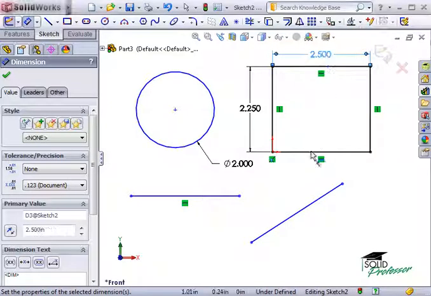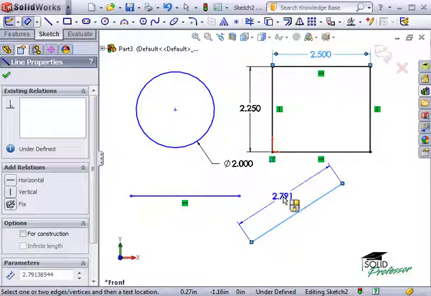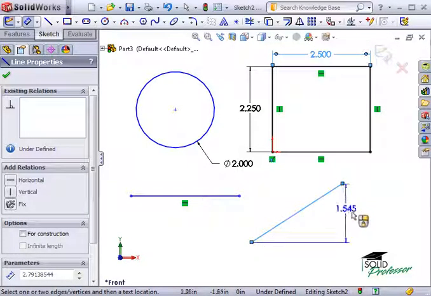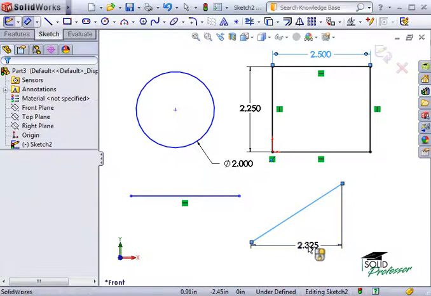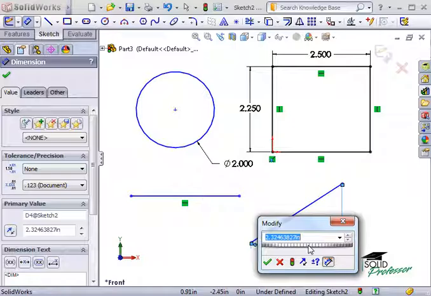If I select an angled line, you can see that by moving the cursor, I can establish either the true length of the line, the vertical length, or the horizontal length. I'm not clicking anything as I do this. I'm simply moving the cursor. When you're happy with the alignment, click and type in a value.